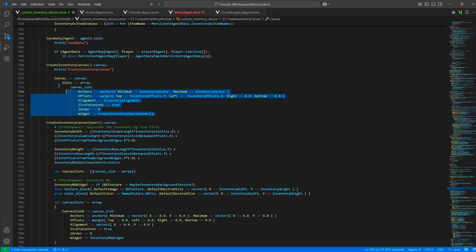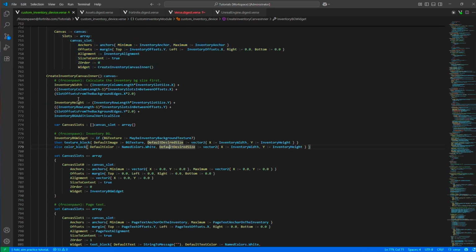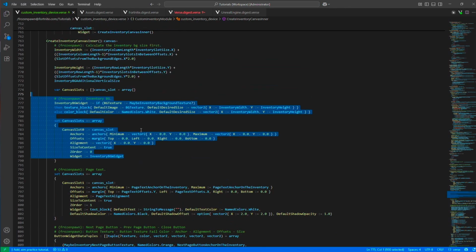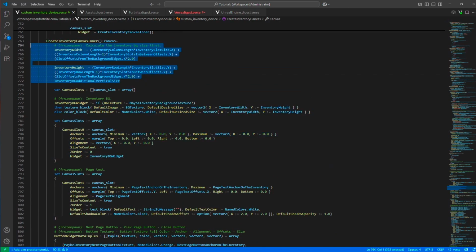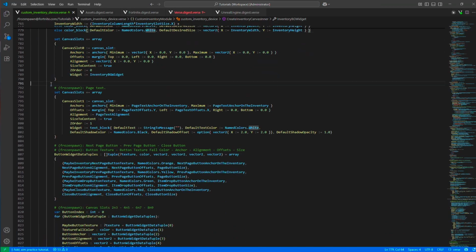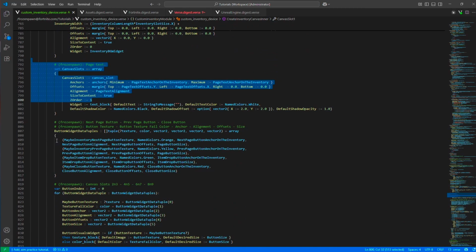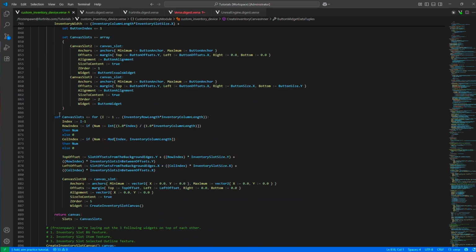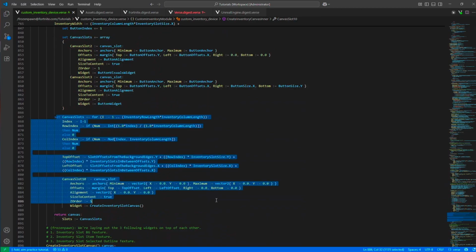Then we come to the canvas creation. This is just for positioning, and this is the actual canvas creation. We have the inventory background. Depending on all those parameters, we set the size of the inventory. We put the page text, and we have all the data for the buttons. In a loop, we create all the buttons, not all the buttons, the buttons except the slot buttons: the page buttons, the drop and the close button.